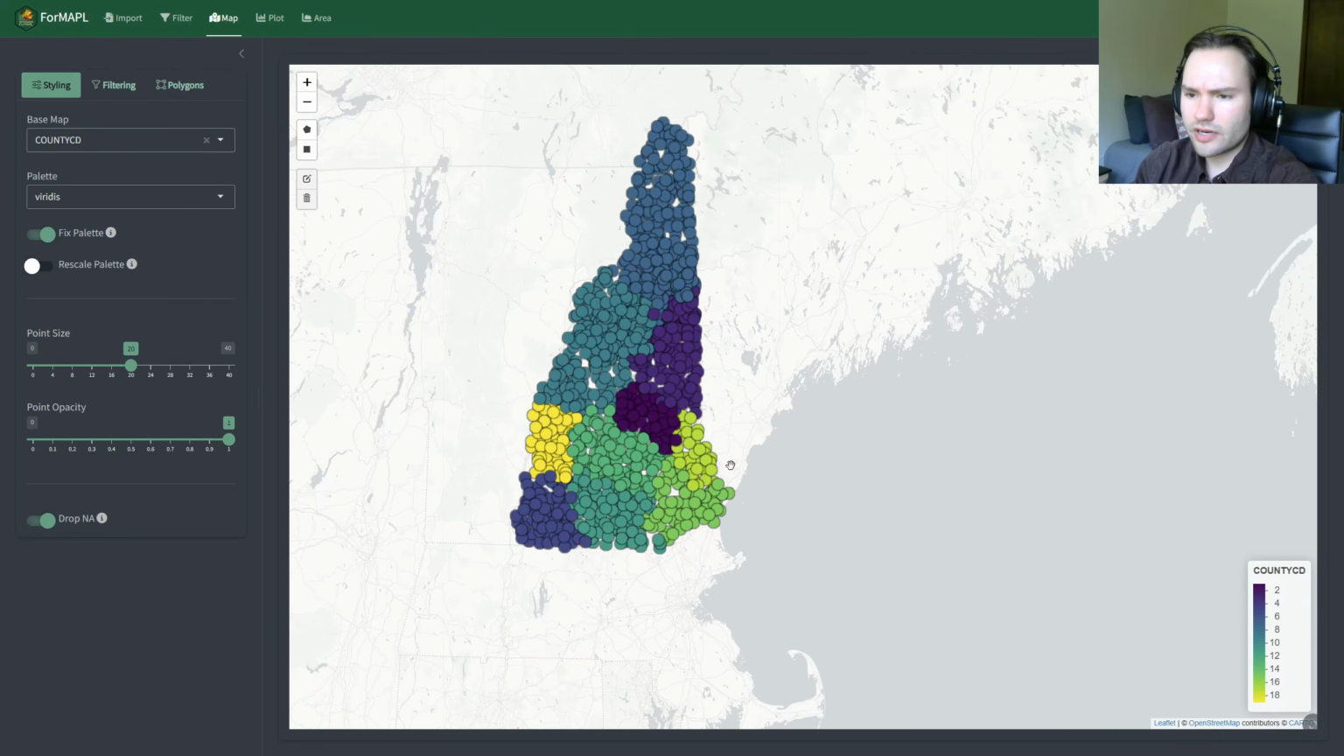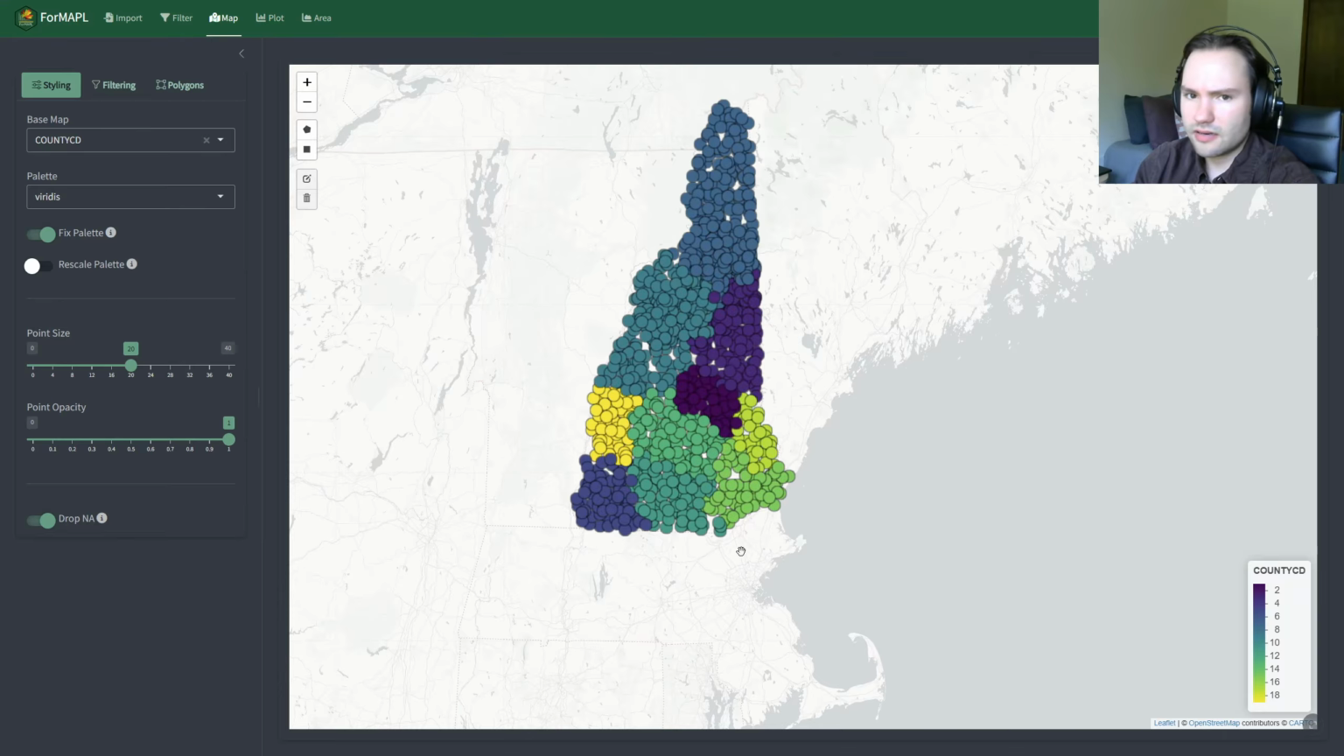If you don't care and you just want it to show different values on the fly and automatically adjust the colors, you can uncheck this. So that's what this does.